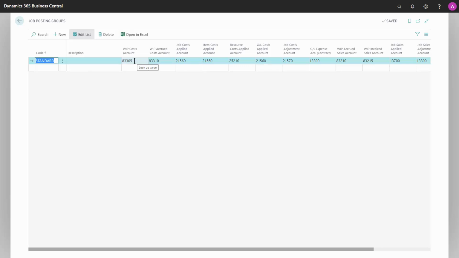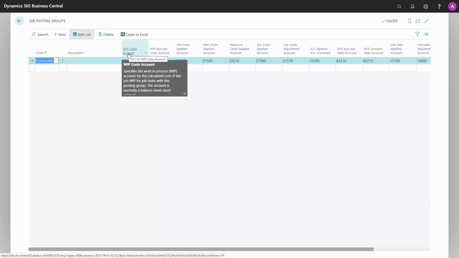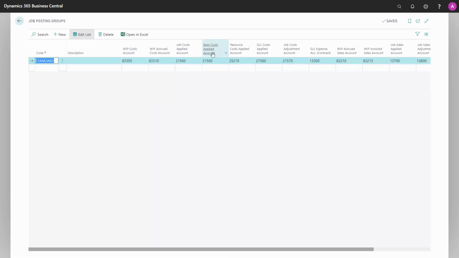So the whole basic setup here is account numbers from the chart of accounts stating where the system should post work in process cost amounts or where it should post item costs and the sales. So the job posting group enables the system to know where to post usage and sales and work in process transactions, so you don't have to consider those postings. You need at least one job posting group in order to start using your job module. If you're in doubt of the meaning of any of these fields, watch the more advanced video. You can define a default job posting group in the job setup, which will be inherited by all new jobs.